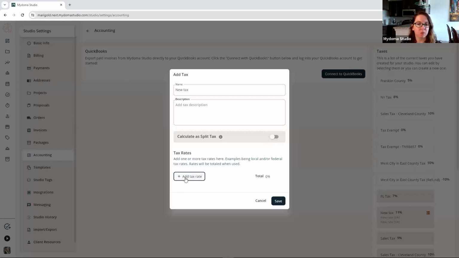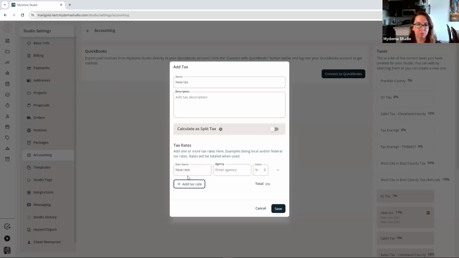To add the actual rate, you're going to select Add Tax Rate. And for the rate name, agency, and value, if you have QuickBooks connected, it needs to match exactly to what QuickBooks has. Otherwise, whenever you try to send an invoice, it will give you an error. So again, you just want to make sure that you match the rate name, the agency, and the value. Agency, for example, would be like the CRA, the IRS, Tennessee Department of Revenue, stuff like that. It just depends on what tax you're trying to add.